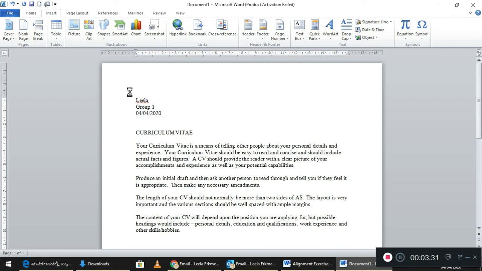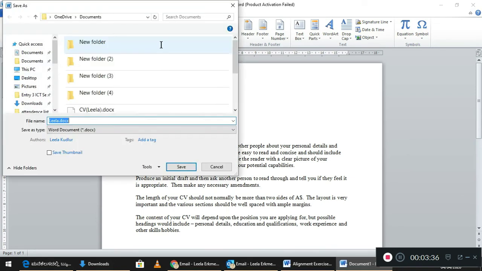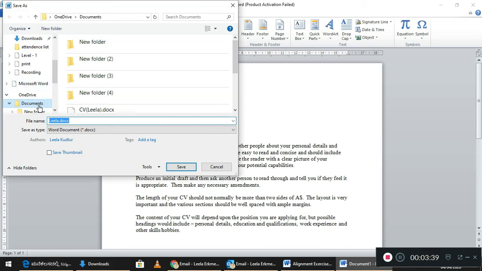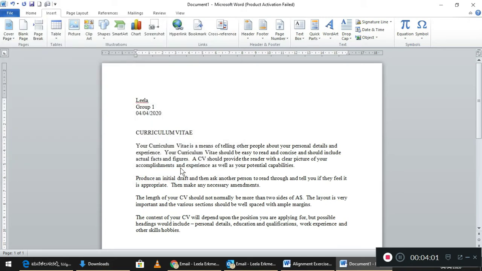and this is my save as window. When that window opens up, choose where you want to save. I want to save it under documents. Make sure you click on documents and give a name, CV and your name, a proper file name, and then click on save. Now if you notice here, document 1 has changed to CV Leela. That means that's the name of the file. Brilliant.